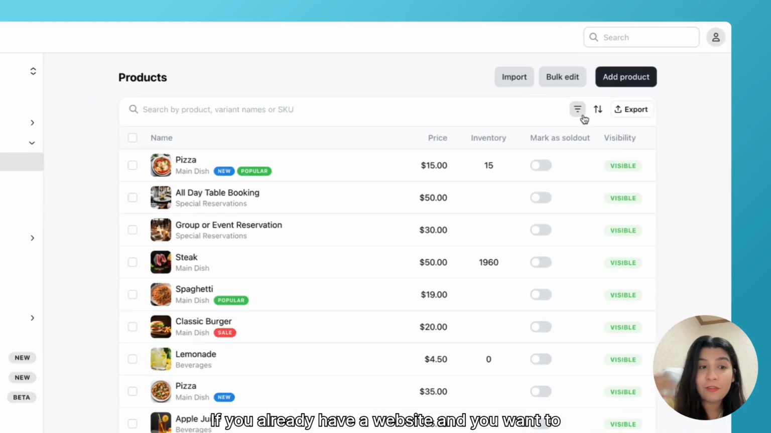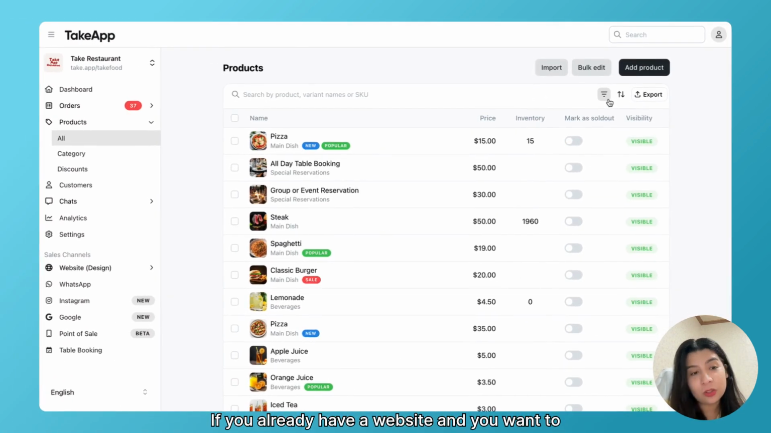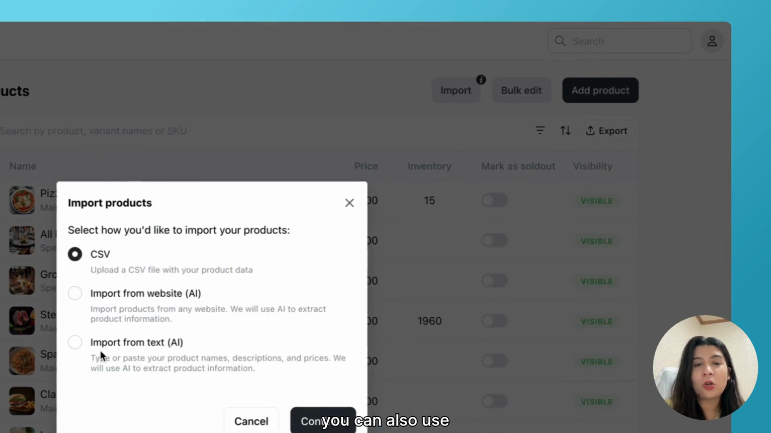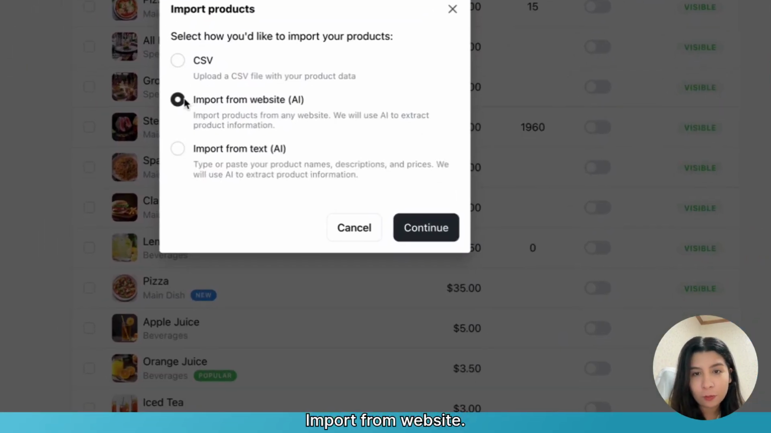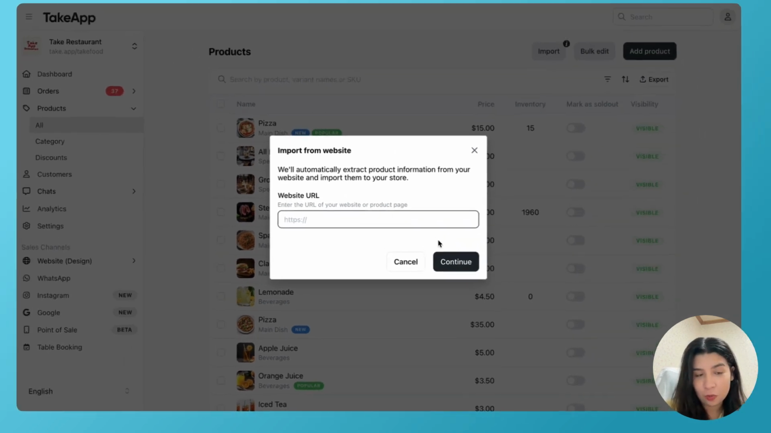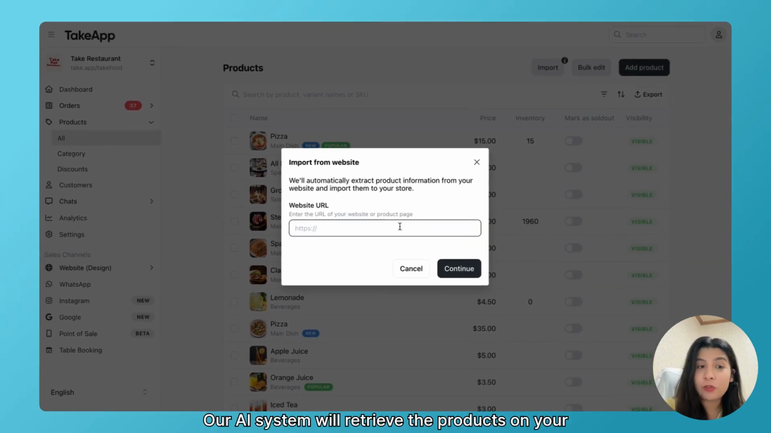If you already have a website and you want to migrate your website into Takeup, you can also use Import from website. Here you can put your store link and continue. Our AI system will retrieve the products on your store and create them on your Takeup store.